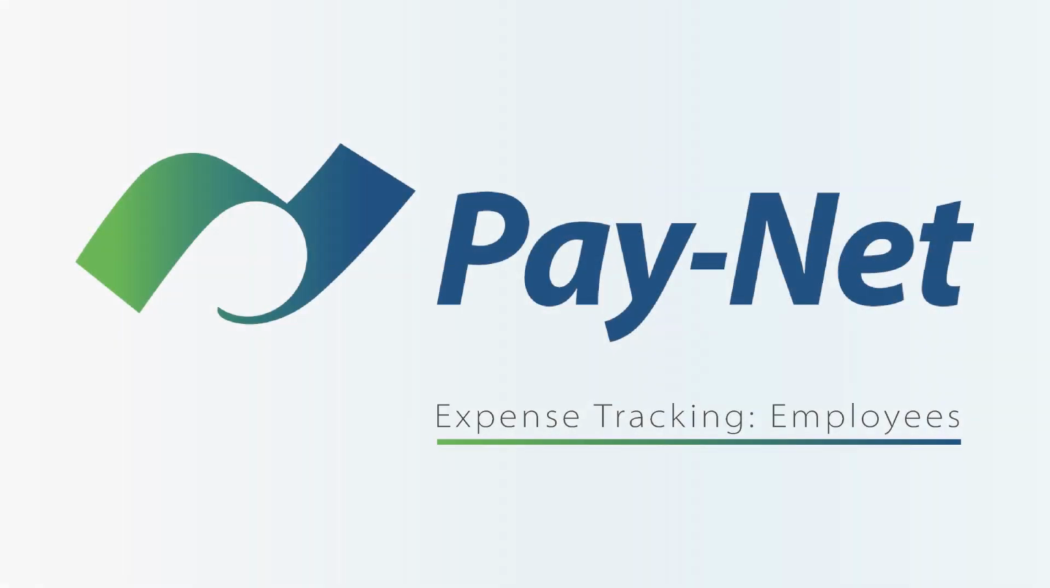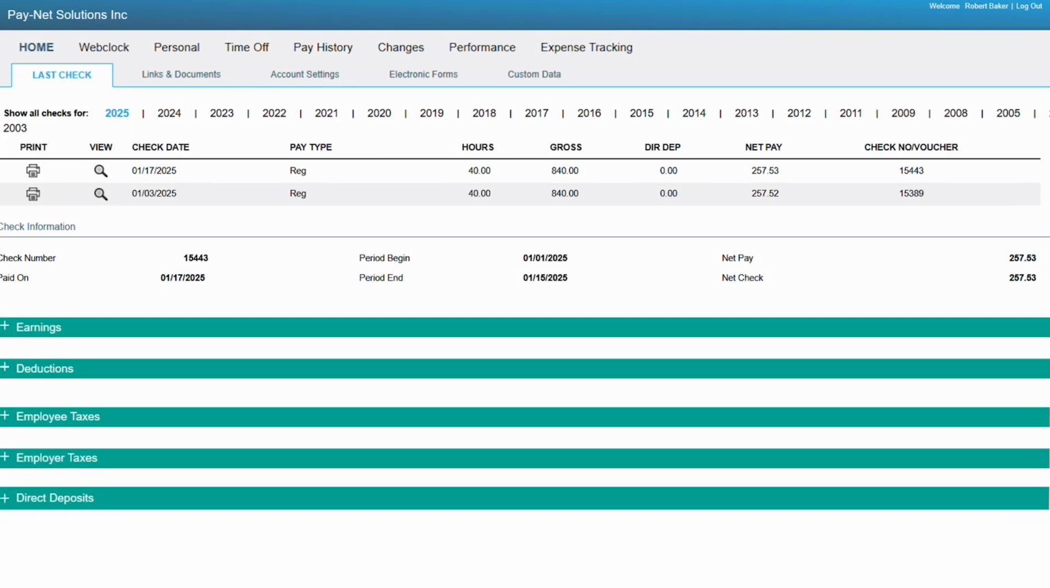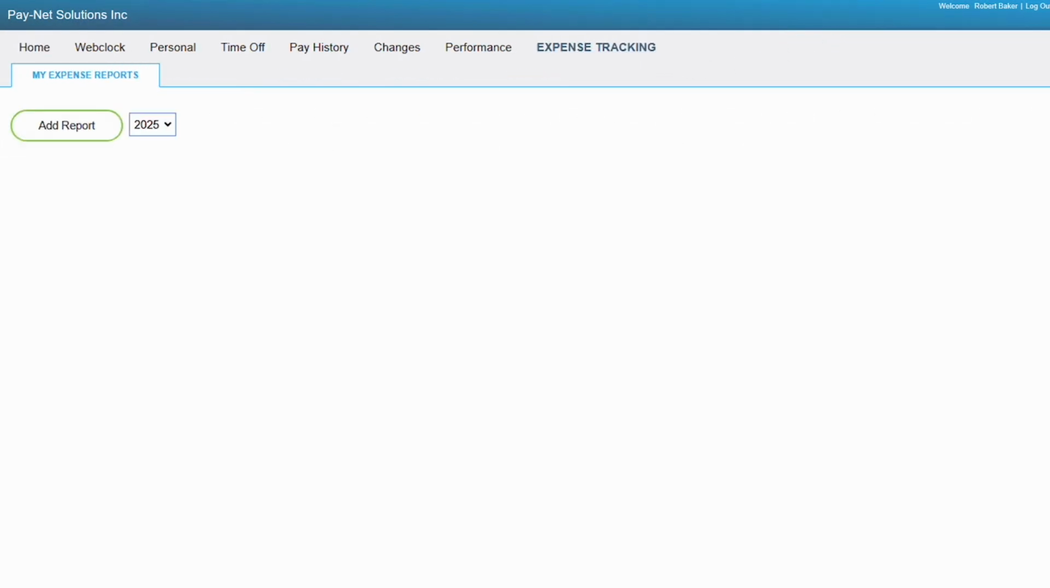Expense tracking is the process of employees accessing the Employee Self Service Kiosk in order to create and electronically submit expense reports for reimbursement. Once an employee has accessed the kiosk, they will click on the Expense Tracking tab. This will take them to the My Expense Report page, where they can enter their reimbursement request. To begin, they will click on Add.